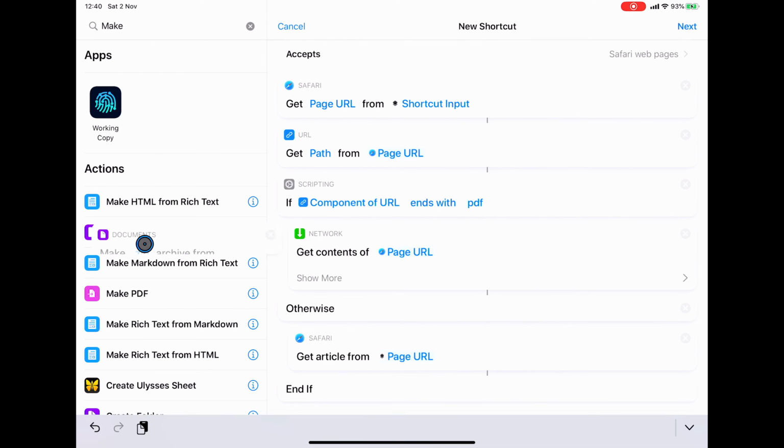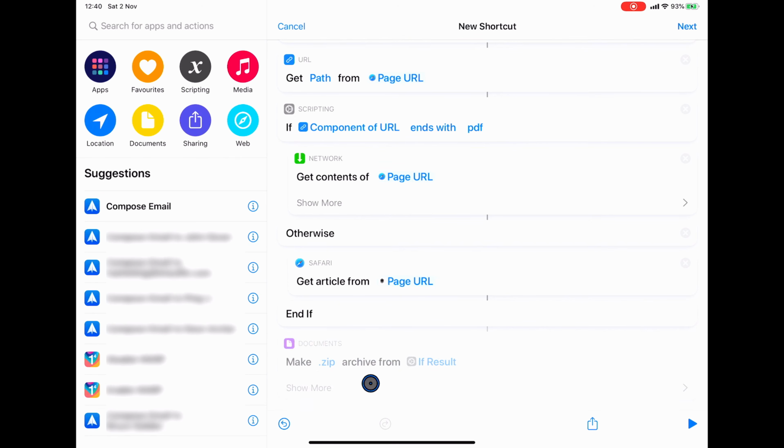So I'm going to choose the make archive action here, and I want to make a .zip archive from the result of this if block. So it will either have our PDF or our formatted article in that zip file. So once we've got that zip file, all that remains is to email it to Kindle, and that's really easy.